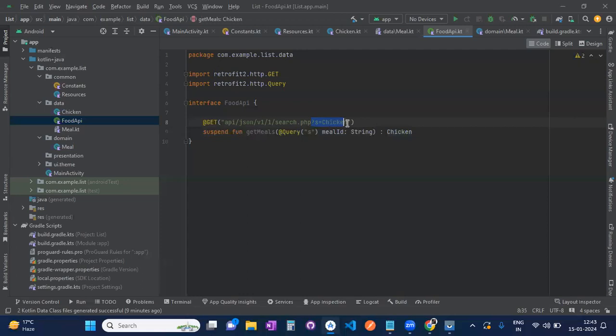Now, this is your query parameter. What is a query parameter? Whenever you provide this parameter to your API, it will hit that data and show that data. So this is your query parameter: s equals to, you can say, chicken. What is your query parameter? s. So we have provided a query parameter.